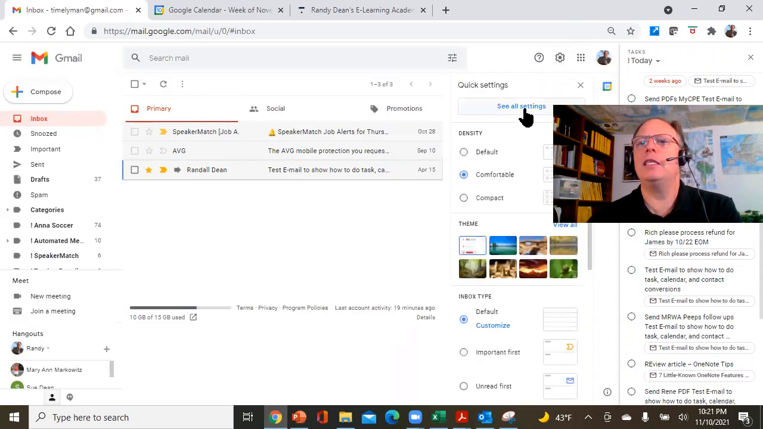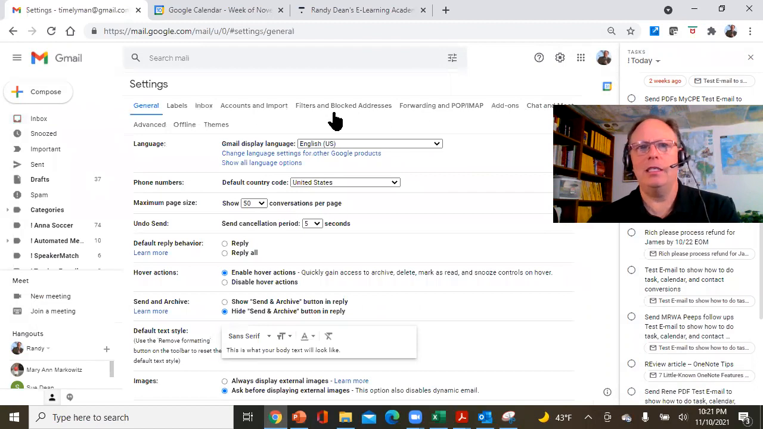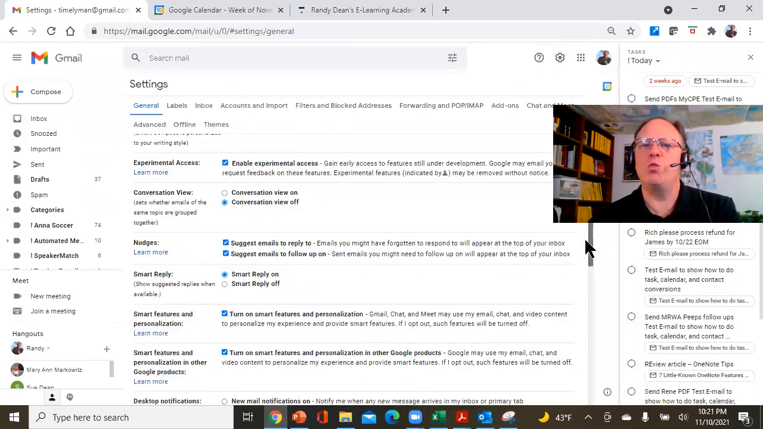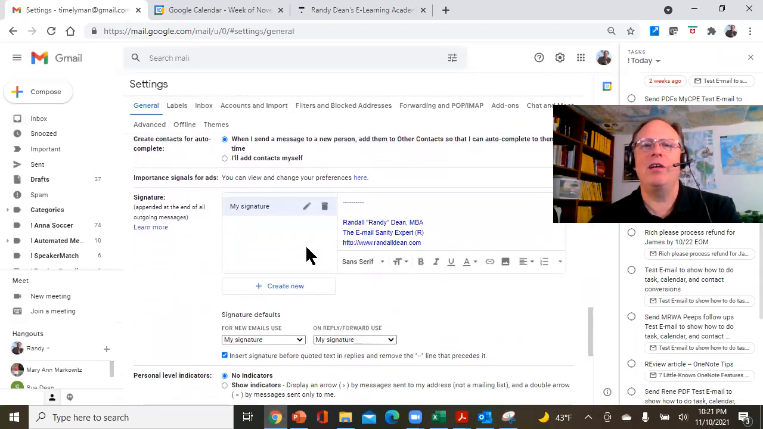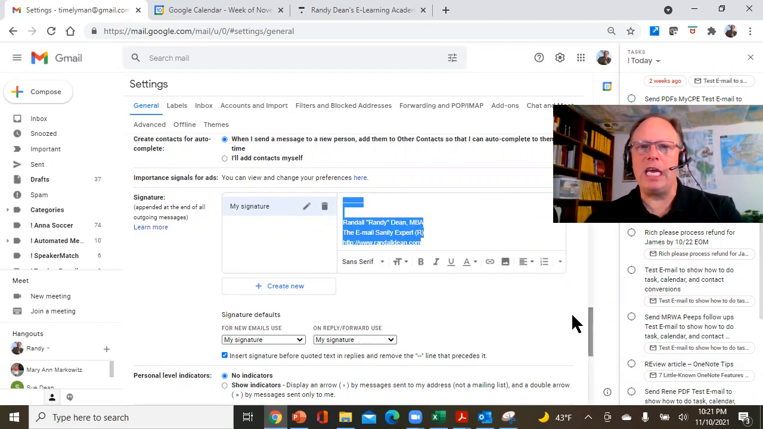Let's go into settings, see all settings. This time I do want to go under the general tab. If I page way down to the bottom, I want to show you something here. My signature, and I have my basic standard signature. However, if I wanted, let me show you this. I'm going to actually take this and just copy this part right here. And I'm going to do a Control C.